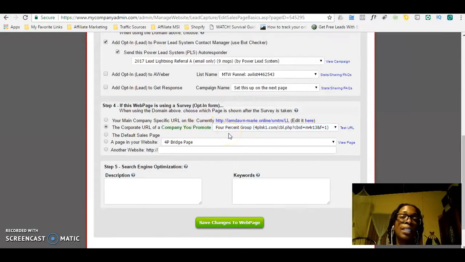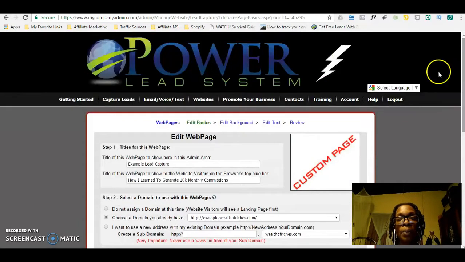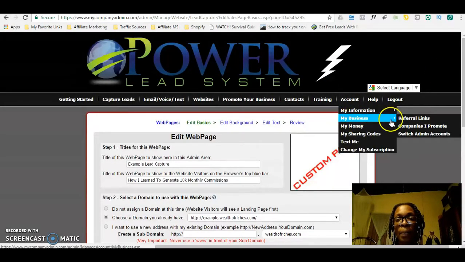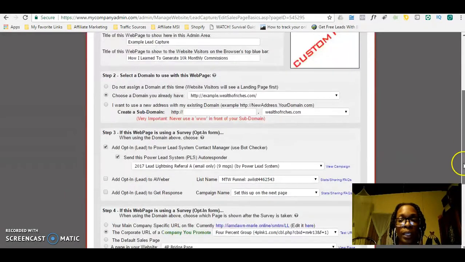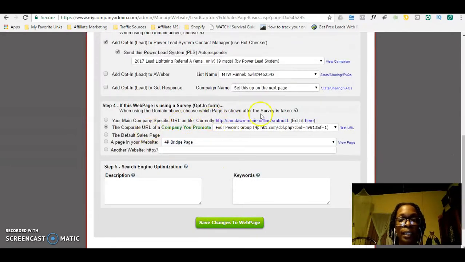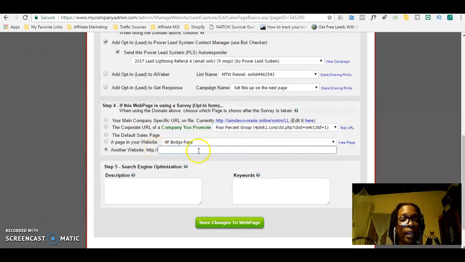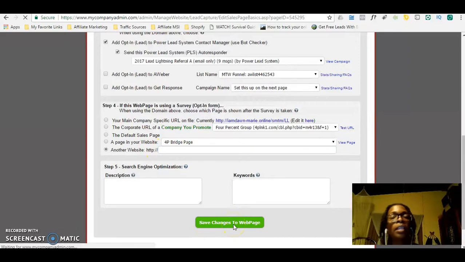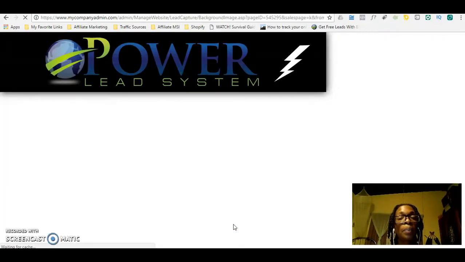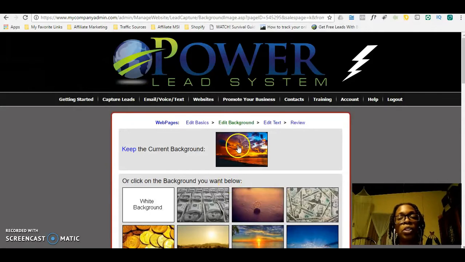If you want to send your lead to whichever business that you want, you need to make sure that you set those links up here by going to account, my business, either in referral links or companies I promote. So at least when you come to step 4, that link is going to be present here, or it's going to be available here in the drop down, or you can simply add the link here. Then you click Save Changes. It's going to ask you whether you want to have a different background or use one of the backgrounds that the PowerLead system have.